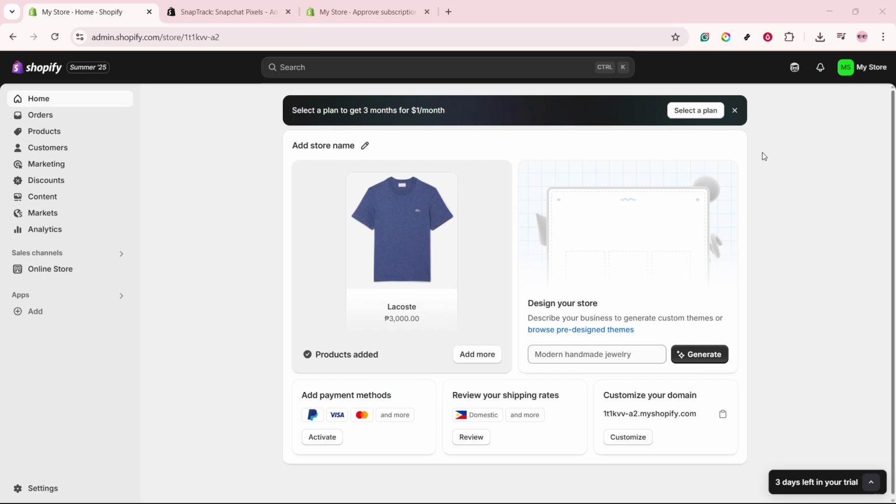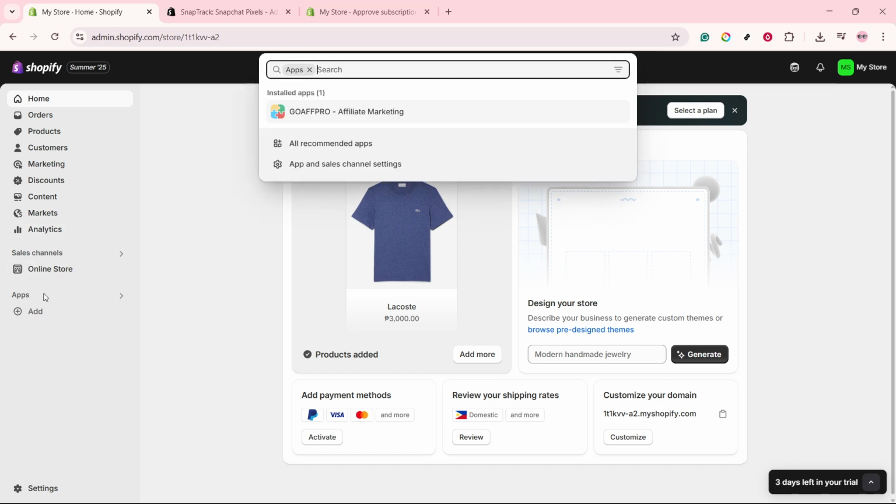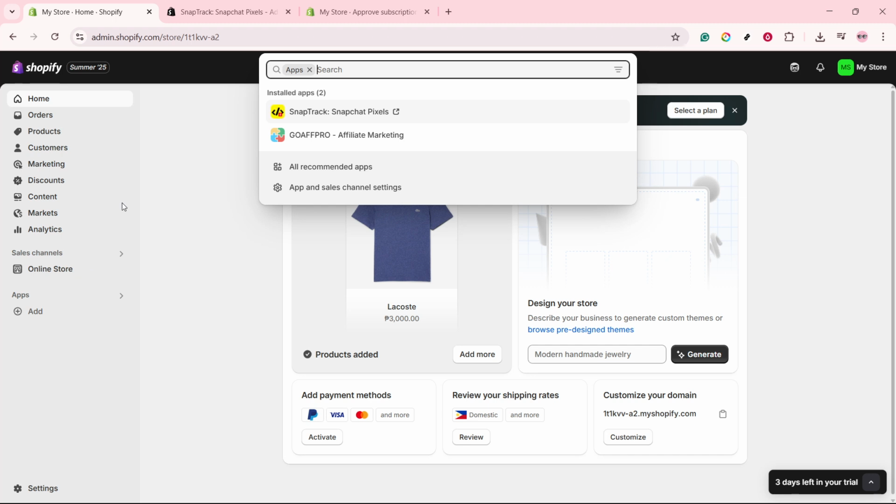To get started, head over to your Shopify homepage. From there, navigate to the Apps section. This is your central hub for managing existing apps or browsing through the new ones that you might find beneficial for your store's operation. In this case, you want to search for Snapchat Pixels. Enter this term in the search bar, and it's vital to ensure you get the official app to avoid compatibility issues or potential security risks.